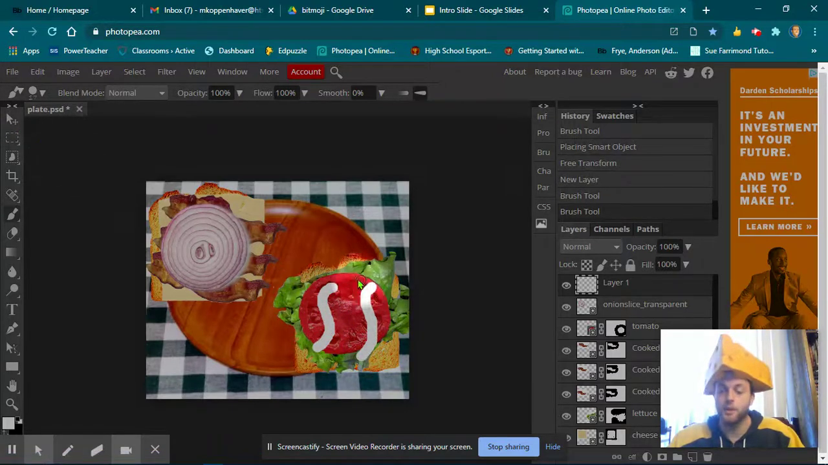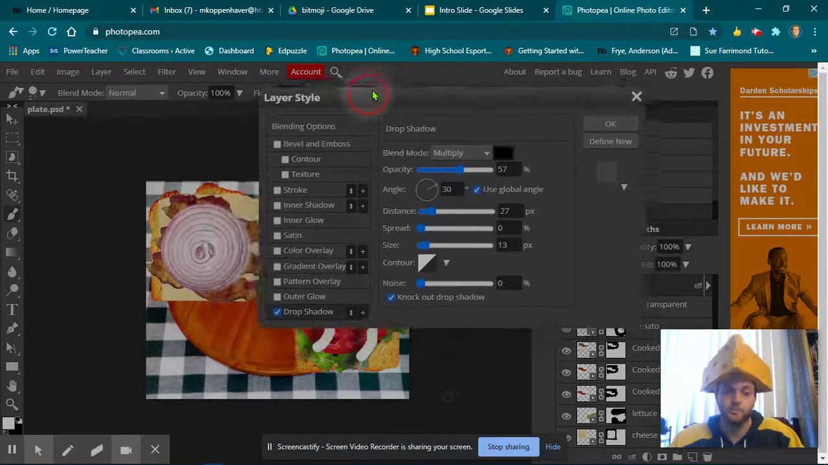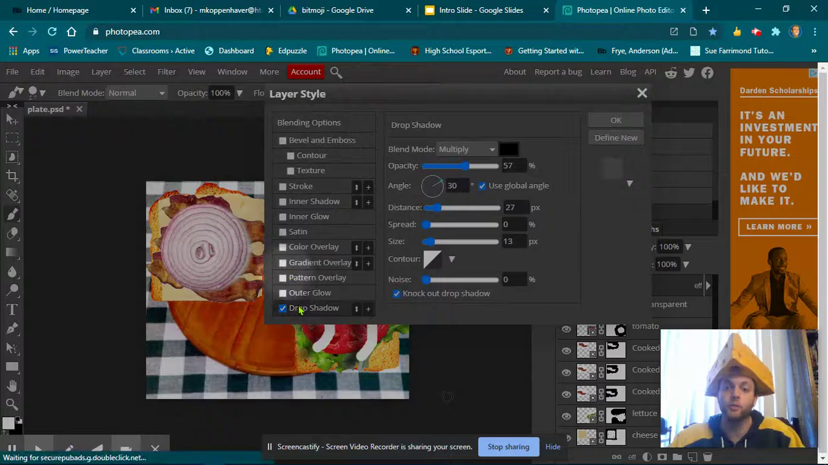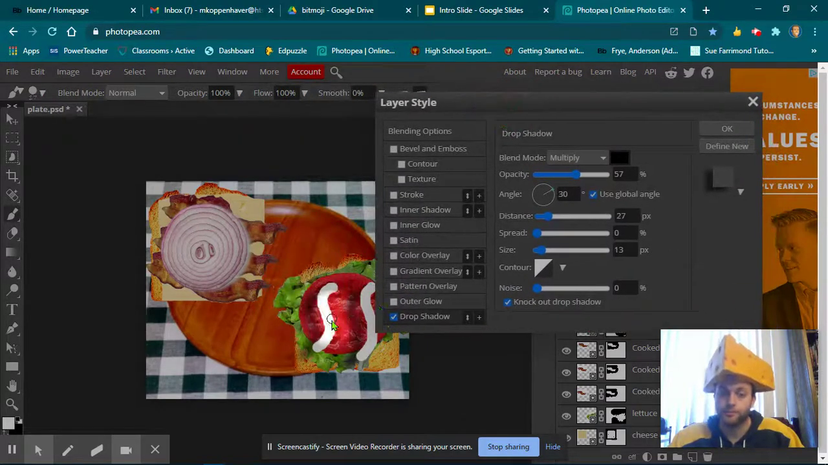All right, then I'm going to come down here to the bottom of the layer panel to the button that says EFF, or when you put your cursor over it, it says layer style. I'm going to click on that. I'm going to click on drop shadow. If you ever click on the wrong thing, you can always change it over here. I could click on color overlay, gradient overlay, pattern overlay, whatever you want. Here I'm clicking on drop shadow. Now the drop shadow is too far away.